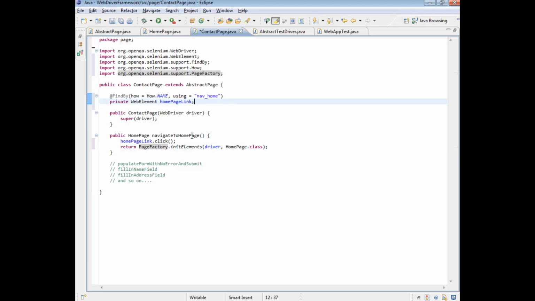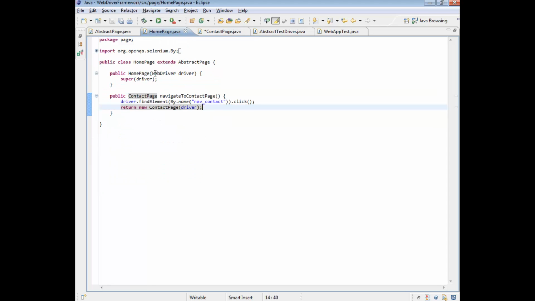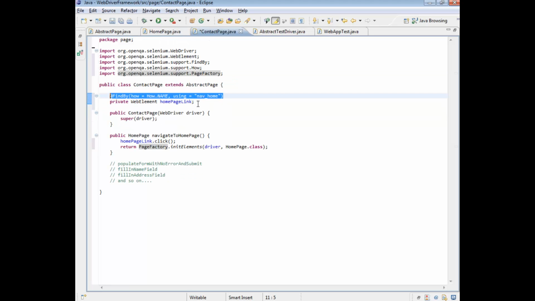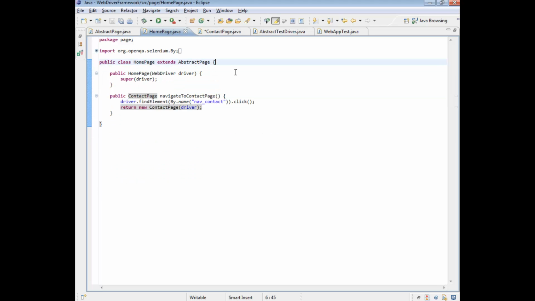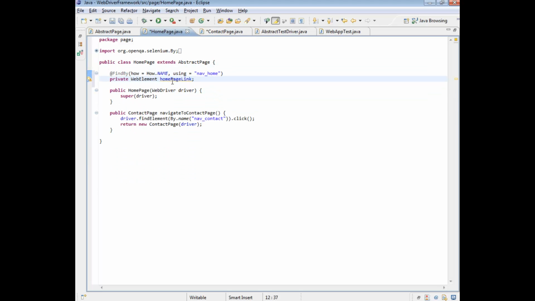So now let's duplicate this information for our other page objects. I'm going to do this really quickly. In fact, let me just copy this. I'm just going to copy this information onto homepage, just so that I can be a little bit lazy. So here is going to be the contact page, and here we're going to say contact. If you notice, I'm grabbing the same information. The locator being used is name, and we're looking for nav underscore contact. So I'm doing exactly the same thing here.